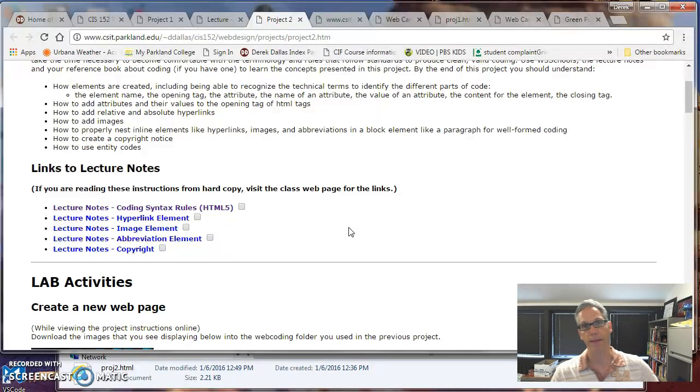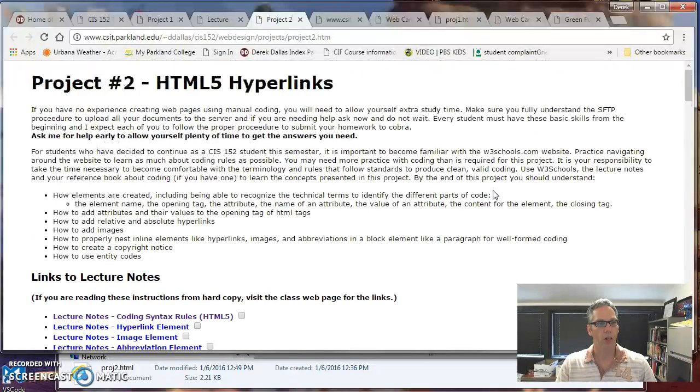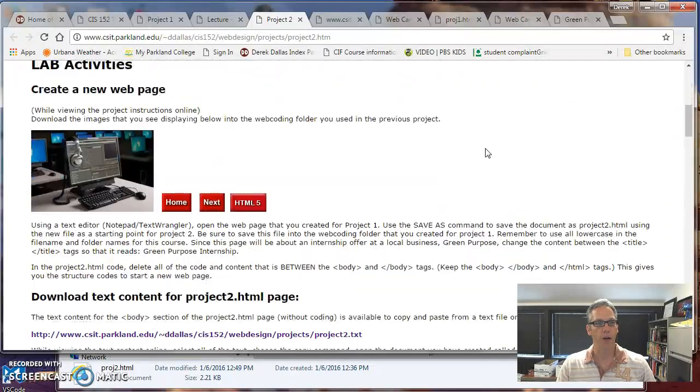So you can have copyright at the bottom of your pages so that you can make sure that your content is up to date all the time. Now, we're going to be looking at this content as we go. You're going to be using some images.